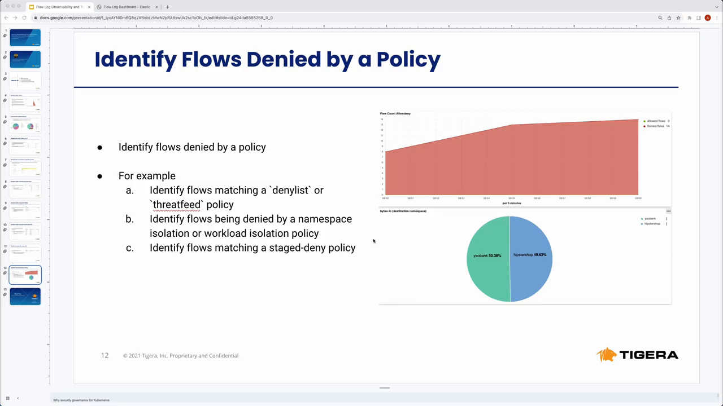This could also be the case where you've implemented a staged deny as part of your policy development process, and you may be interested in identifying the flows matching the staged deny so that you can improve or remediate the policies that you are developing. So there are some examples as to why you may want to know about flows matching a particular policy.